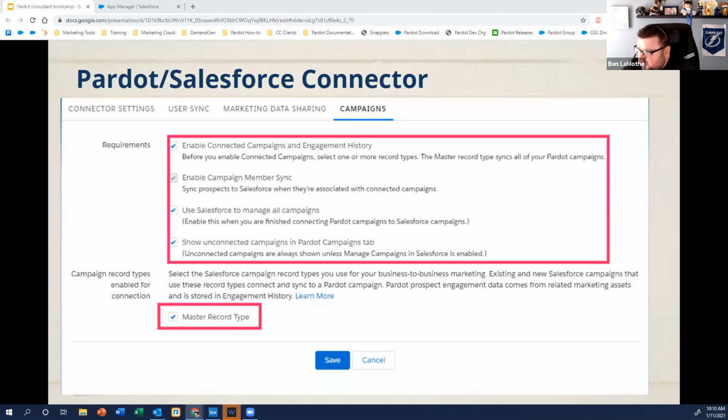There is another setting in here that I didn't include in the screenshot. When you turn on connected campaigns, this is really good for Salesforce instances that have some age on them and a lot of campaigns over several years. You do have the ability to enable the setting where you only bring in campaigns that were created after a certain point in time, after a certain date.